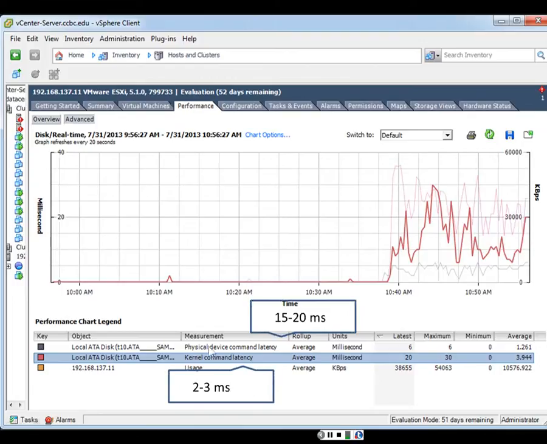Now the danger threshold for physical device command latency is 15 to 20 milliseconds, and you can see we're not coming anywhere close to that. That's not a problem. But if we look at kernel command latency, the danger threshold there is 2 to 3 milliseconds, and look, we've got 20 to 30 milliseconds there. So this implies that either the ESXi host is dragging and it can't push the data out fast enough, or it implies that the disk array is not a powerful enough disk array and cannot take the data in fast enough. And of course, there is a variable for usage as well.